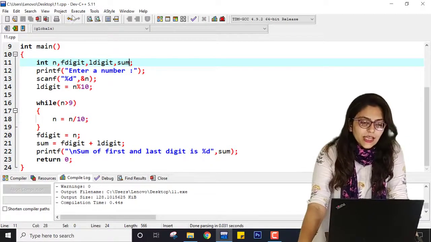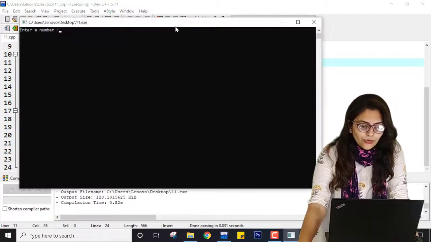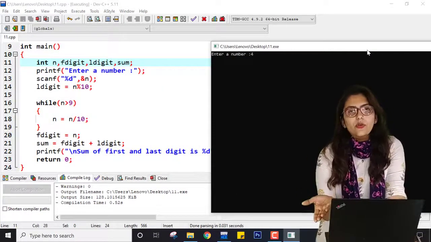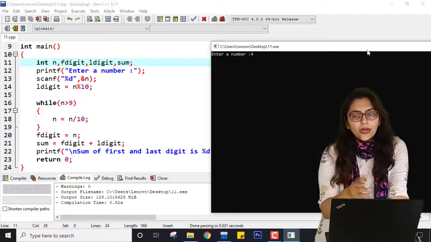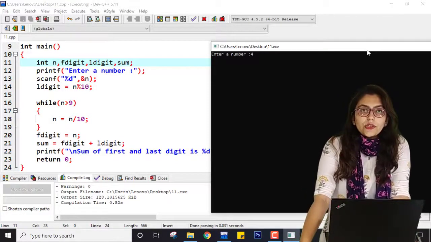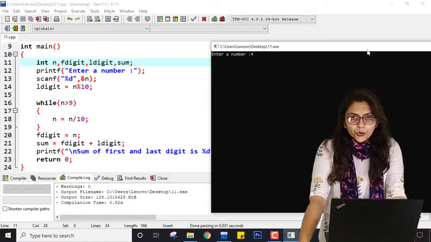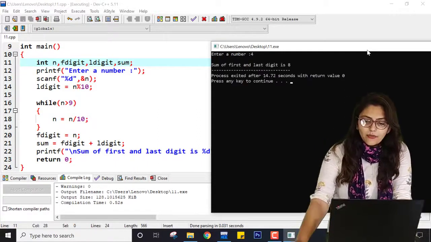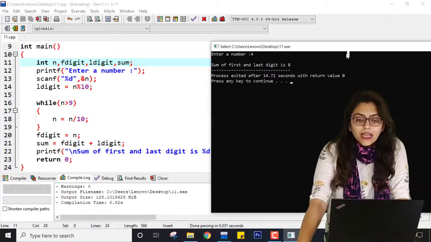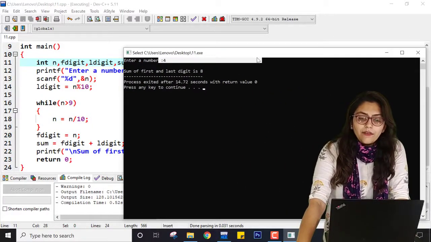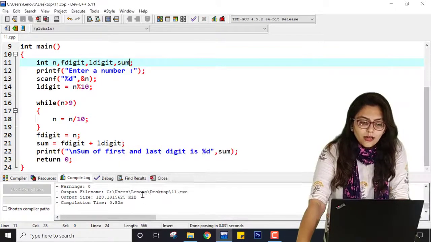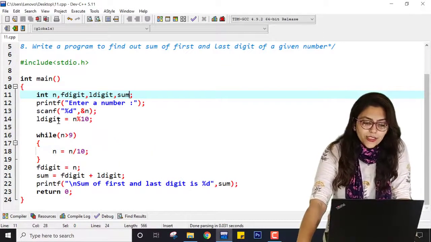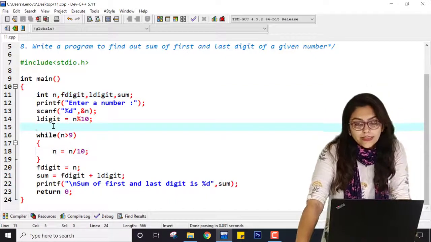Why? Because if I again compile it and run it, and I enter 4, 4 is also a number. The first digit of 4 is 4 and the last digit of 4 is 4. So here actually the answer should be 0 plus 4, that is 4. But what answer am I getting? 8. Why? Because for the program I have written, the first and last digits are different. So how can I modify this program in such a way that I get the correct answer?